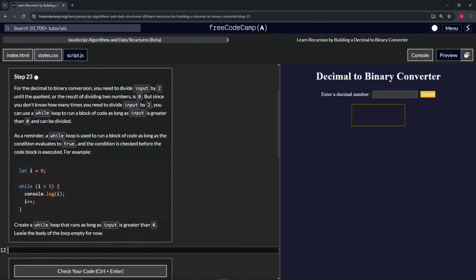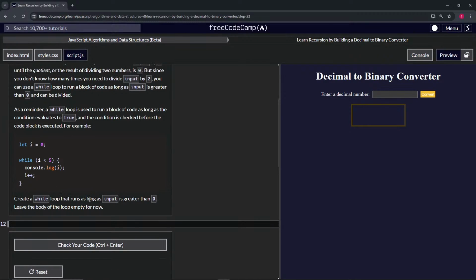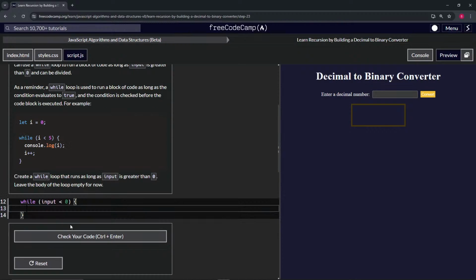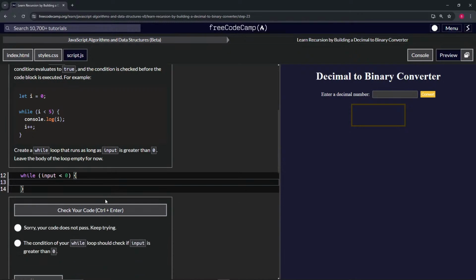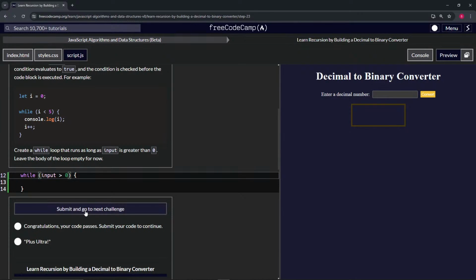All right. So we're going to create a while loop that runs as long as input is greater than 0. And we'll leave the body of the loop empty for now. So let's do that. We'll say while input is greater than 0, and we'll have the code like that. Greater than 0. All right, let's check the code. Looks good, and submit it.